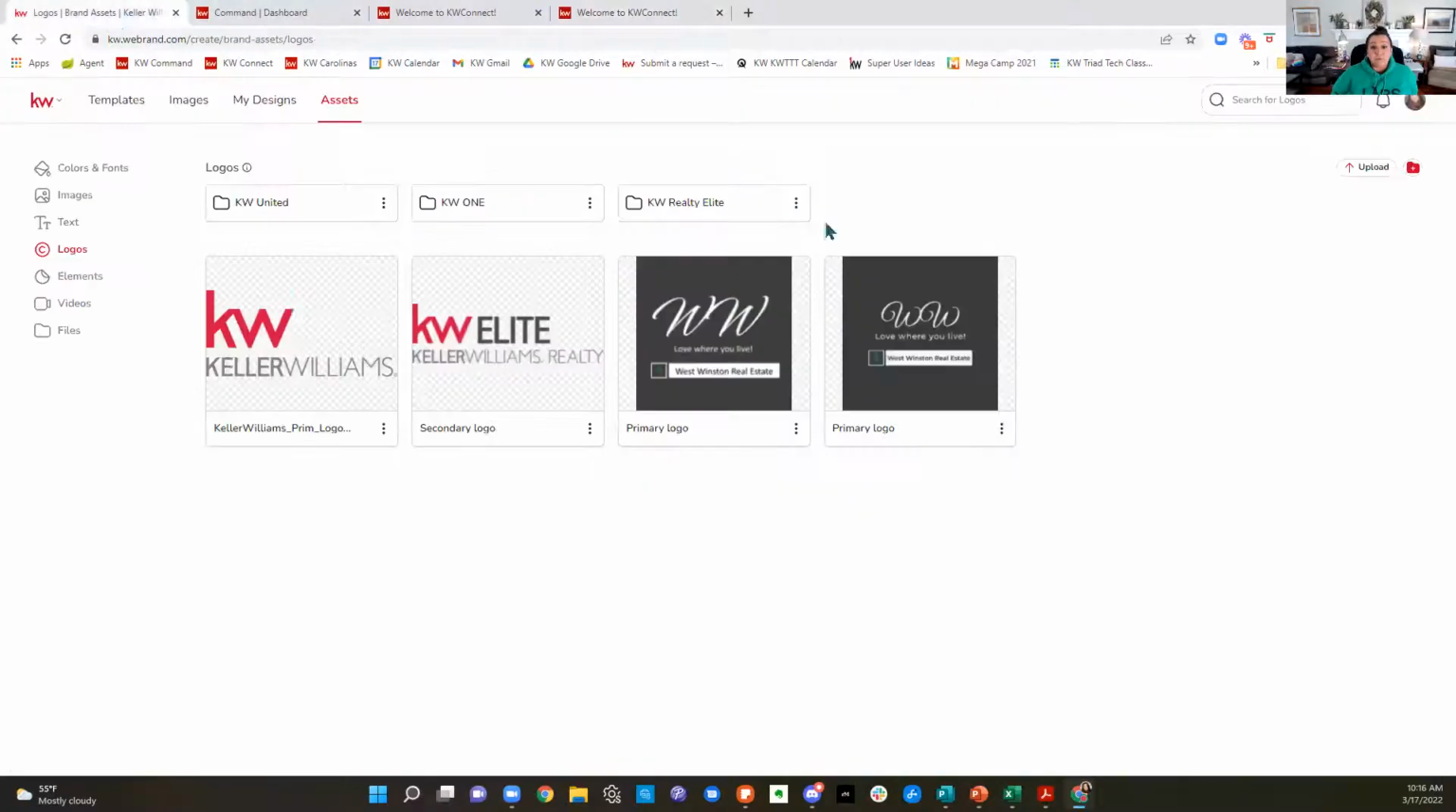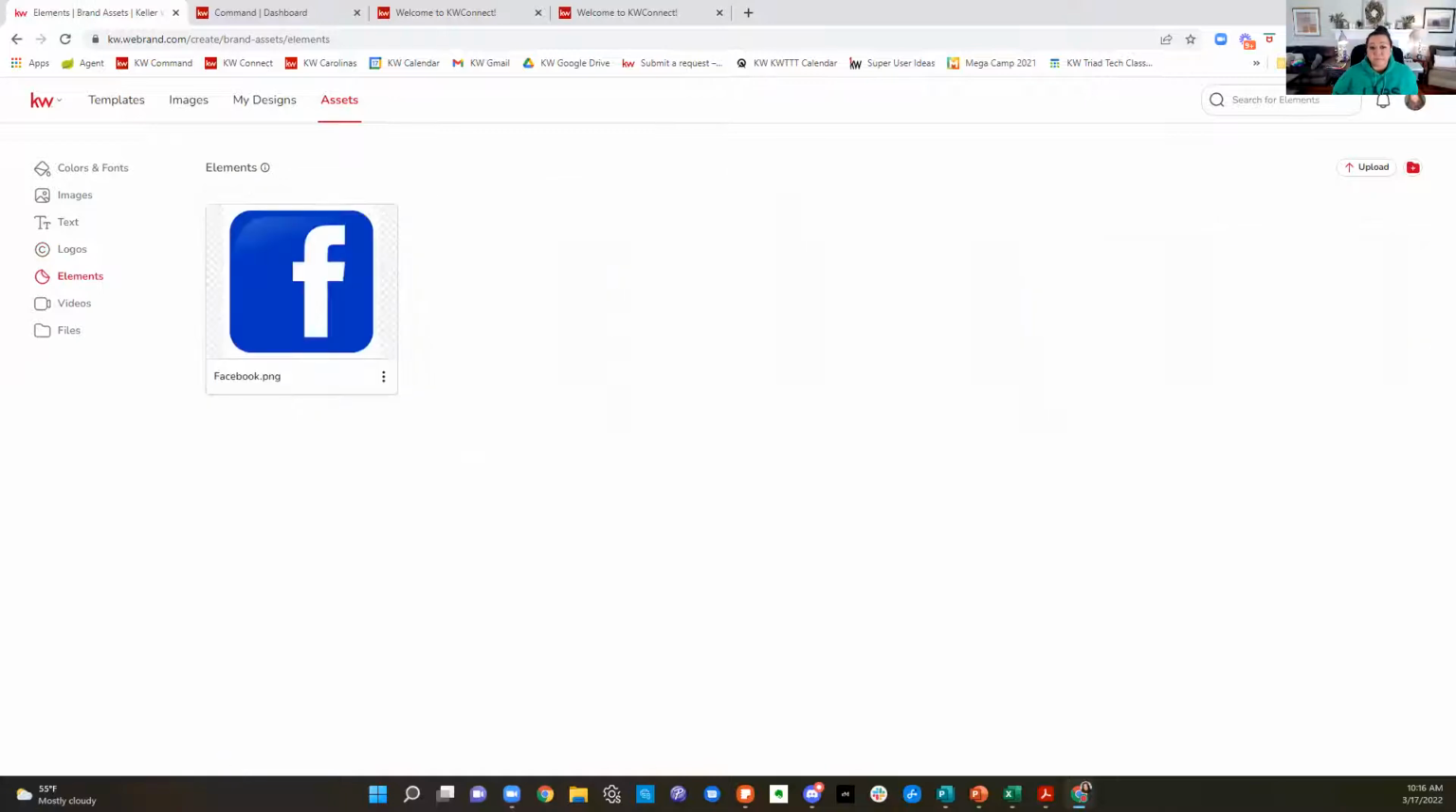So I do recommend that you guys take time to come and do this because it makes your life a whole lot easier when you're making designs. And this is, of course, my fake team logo that I've made and uploaded here. So if you come up with your own logo, drop it in there. Elements. These are just like stickers or buttons or stuff like that that you're going to use a lot.